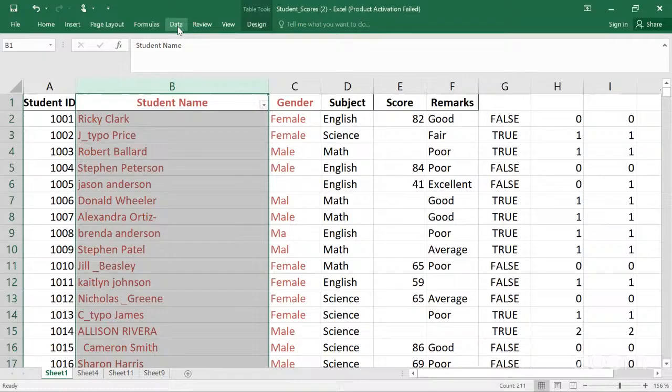The tab at the top. Sorry, hello, Mr. Temitope, yes, sorry, I'm with you. Continue. Okay. So have you located that Data tab? No, I didn't.